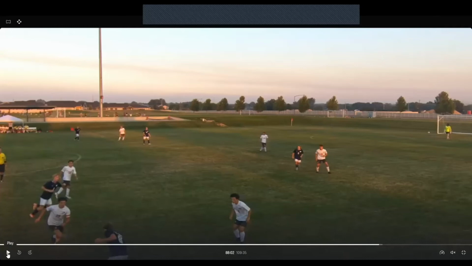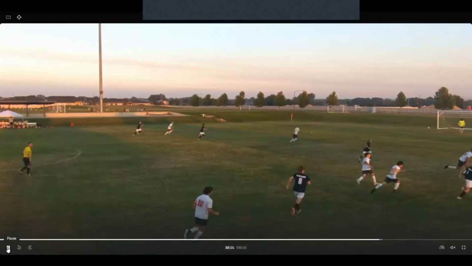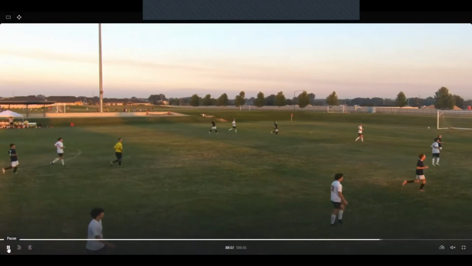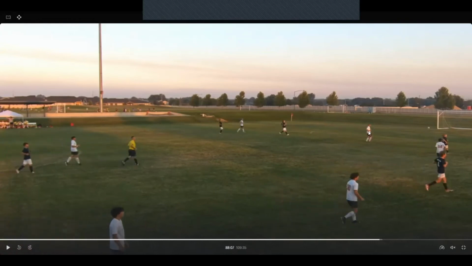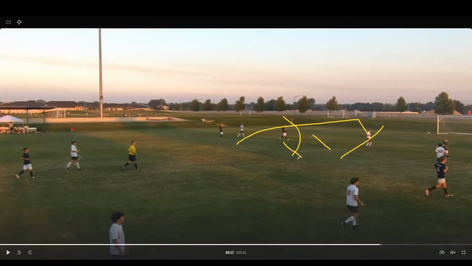As this progresses, watch this player making a run and this player making a run, and watch what the center back does. Center back watching the ball, drifting towards the ball. Now look, if this cross gets past the defenders into the middle of the box, this guy is completely unmarked in acres of space.